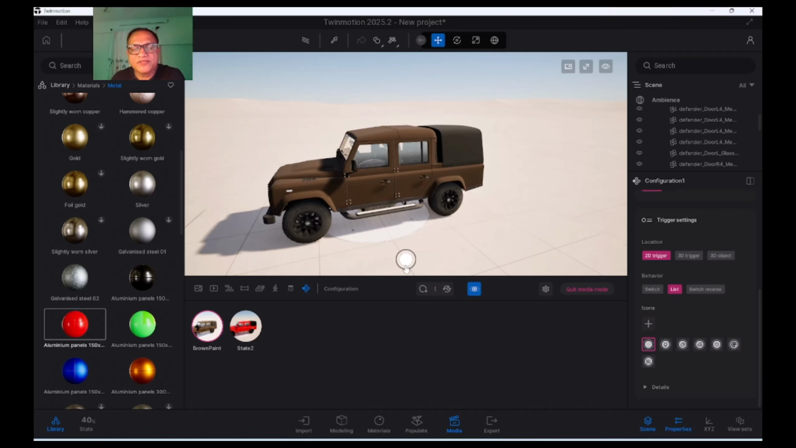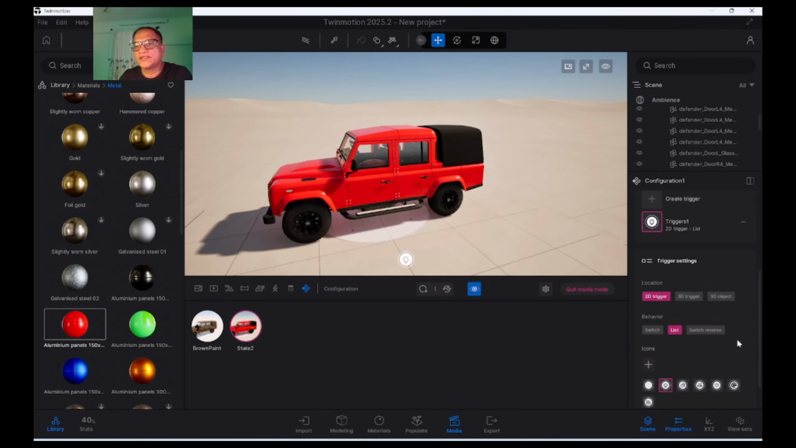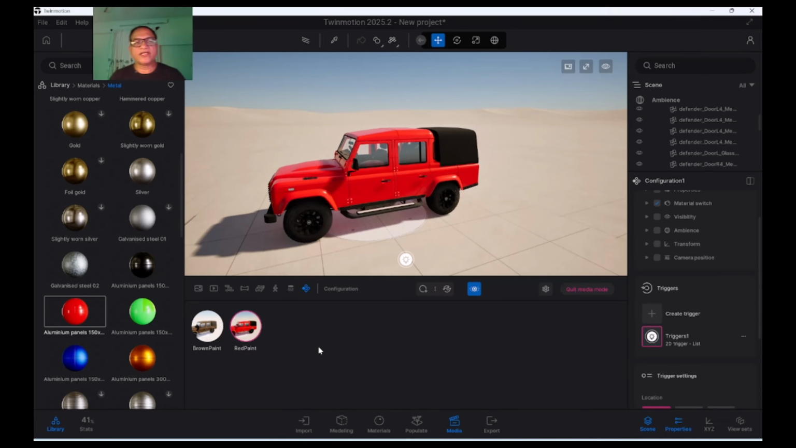Now I want to give this an icon. I want to choose any of these. The moment I give this icon, it will appear here, so we can have the switch. This is a fantastic option. So I have got two carpets. Now I want to rename this as red paint. So red paint is done, right? So this is done, and one of the states is already added.